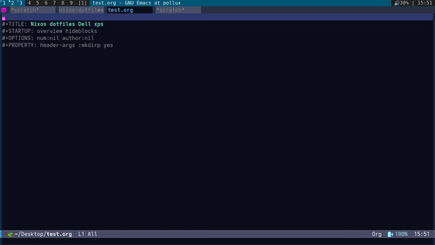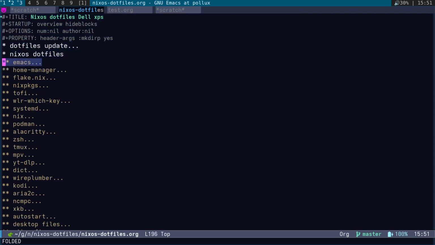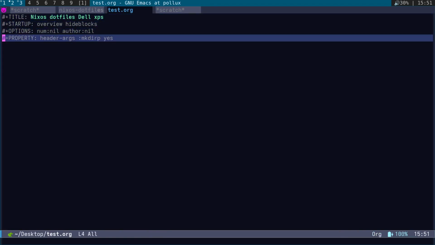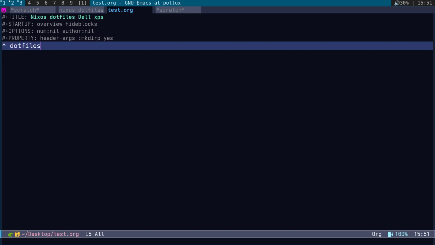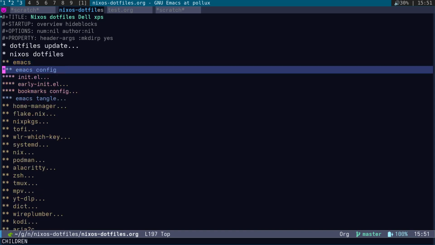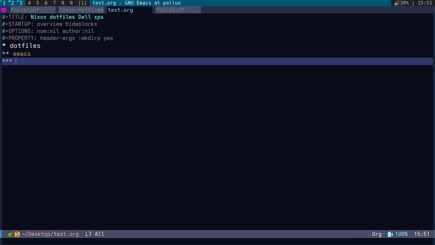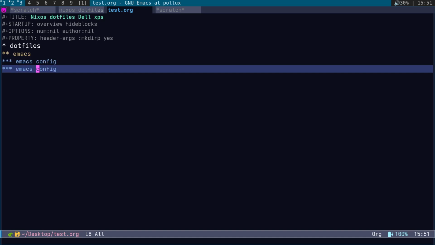test.org. Okay. What we're going to do is create the files. So we've got dotfiles, emacs, and emacs config and emacs tangle. And this will make sense. Emacs config, emacs tangle. Okay, so we're now going to create init.el.